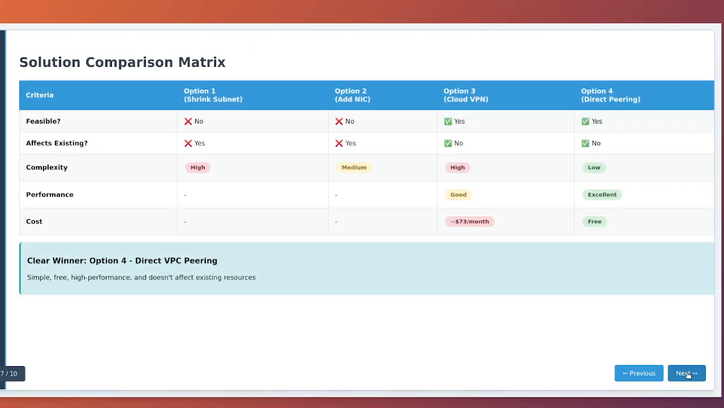Comparing all solutions. Let's compare all four options across multiple dimensions: feasibility, impact on existing resources, complexity, performance, and cost. Notice how option 4, direct VPC peering, scores highest across all important metrics. It's feasible, doesn't impact existing resources, is simple to implement, provides the best performance, and has no additional costs.